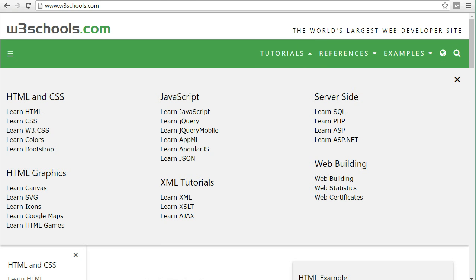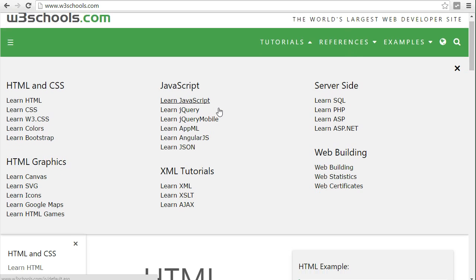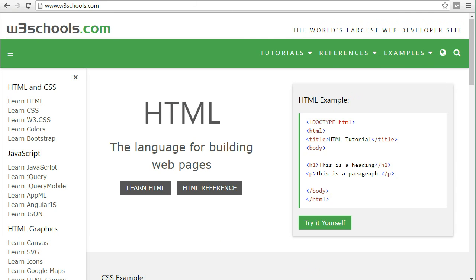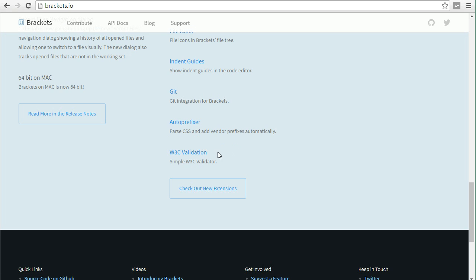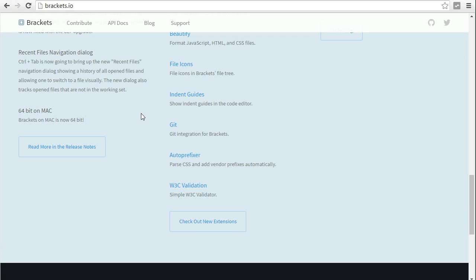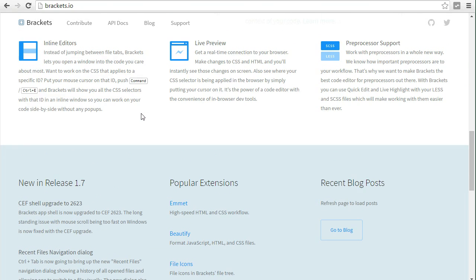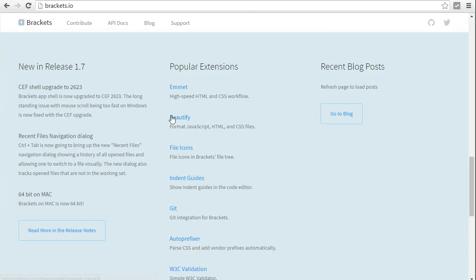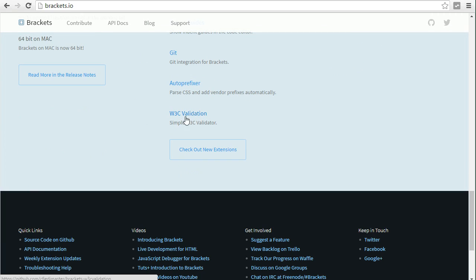It's the world's largest web developer site. You can learn a lot here, and what they do is they have a plugin that validates your website, your web content, and they ensure that your web content is up to par. They are basically up to standard. I actually advise all web developers to use this plugin because we will download it.